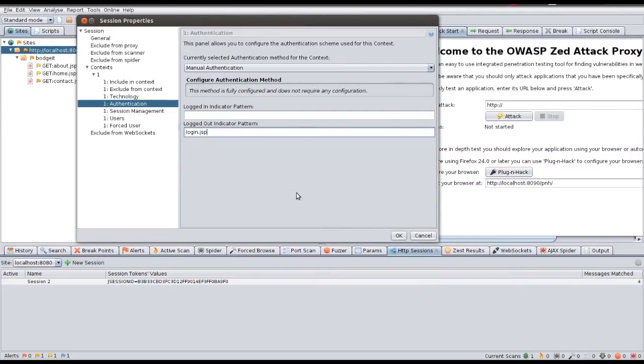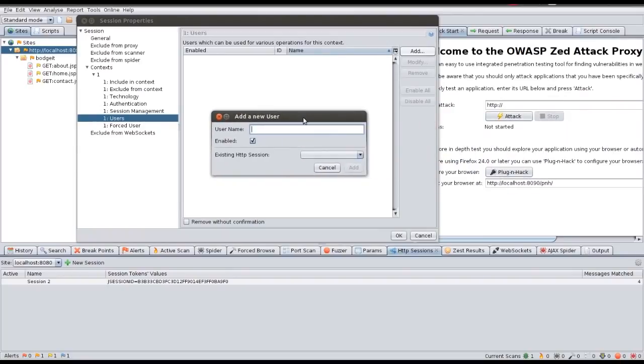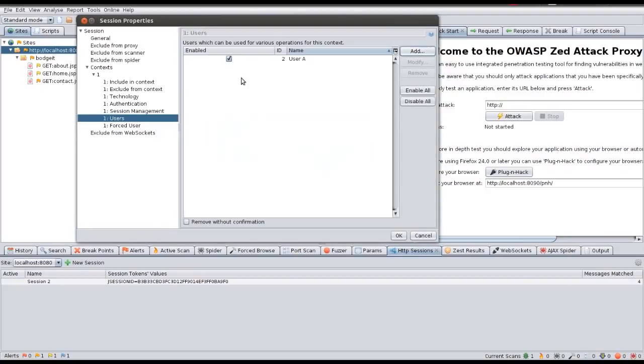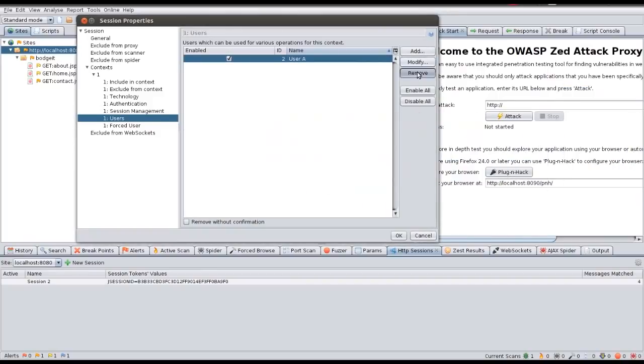So to define users, we would move to the users panel, and here we are able to add new users. Sorry, the window was created sideways. So we can define a user here, and then this is the manual authentication. So as I was saying, you are able to select a particular session from here, and just click OK, and you have it here. And then you can modify the user or remove it, and so on.